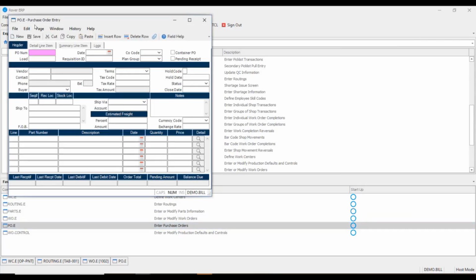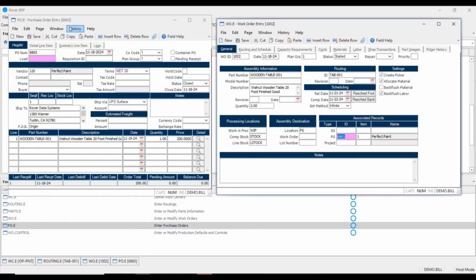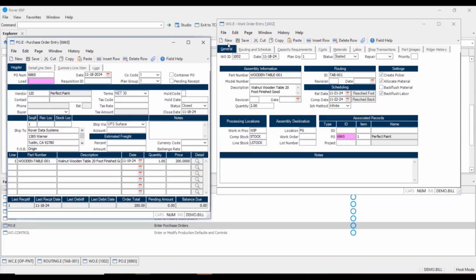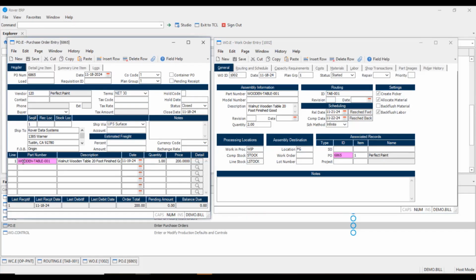Go ahead, Jeff. Yeah, I was curious if you could open up mrp.q and show us what that would look like in the MRP schedule. All of these transactions that you just basically went through.